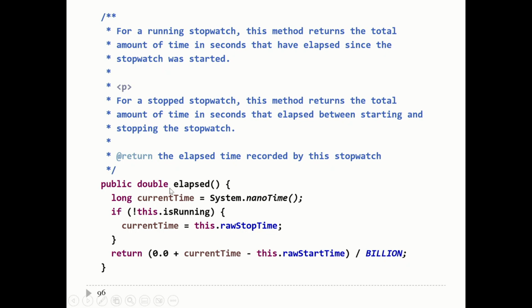So for the elapsed time method, if the stopwatch is running, the method returns the total amount of time in seconds that have elapsed since the stopwatch was started. If the watch is stopped, then the method returns the total amount of time between the start time and stop time.